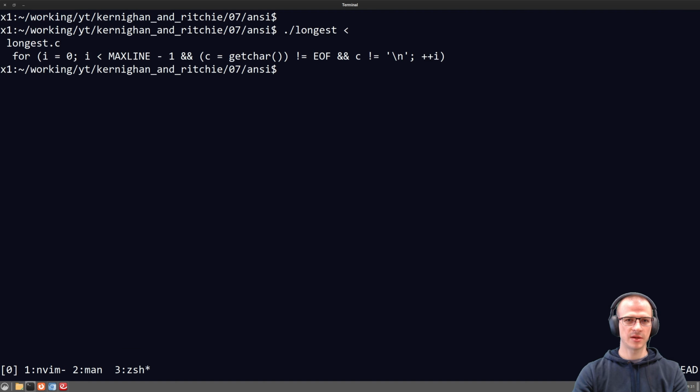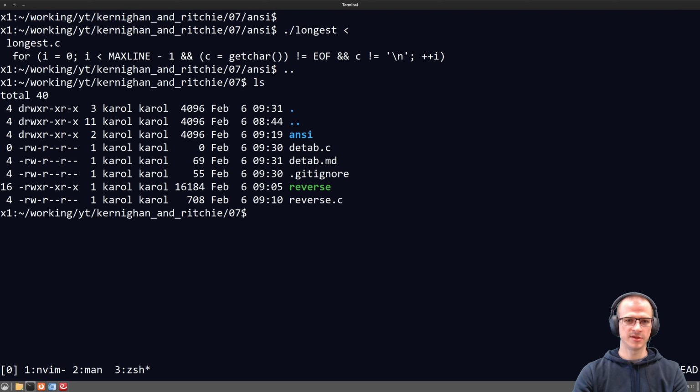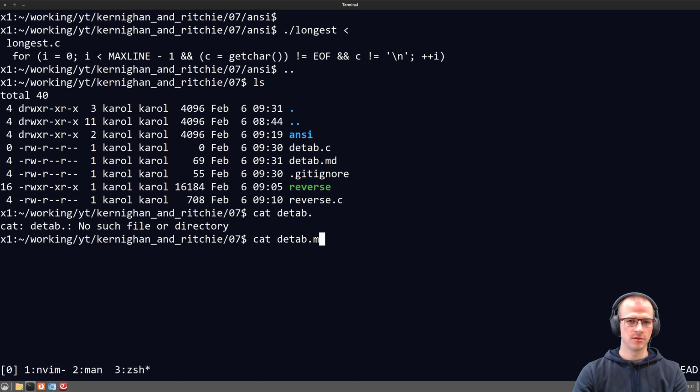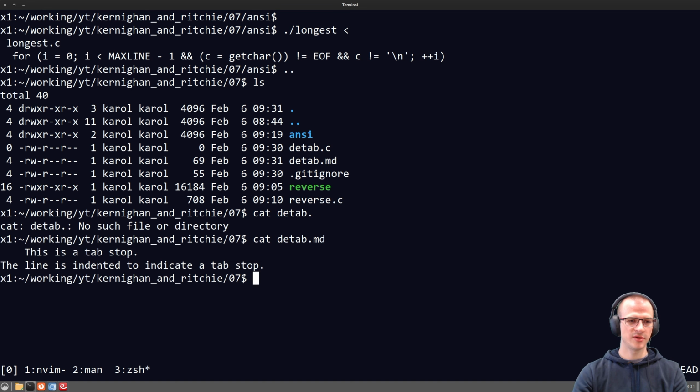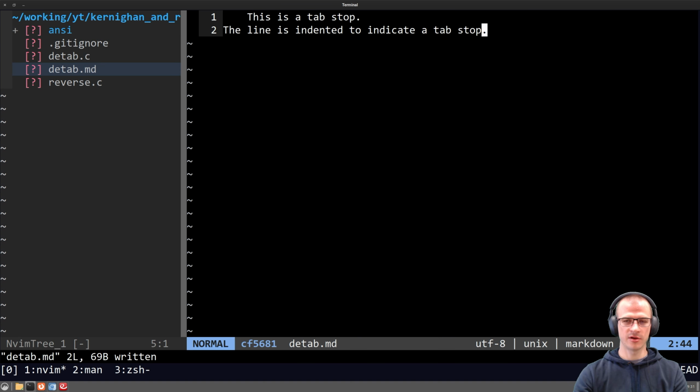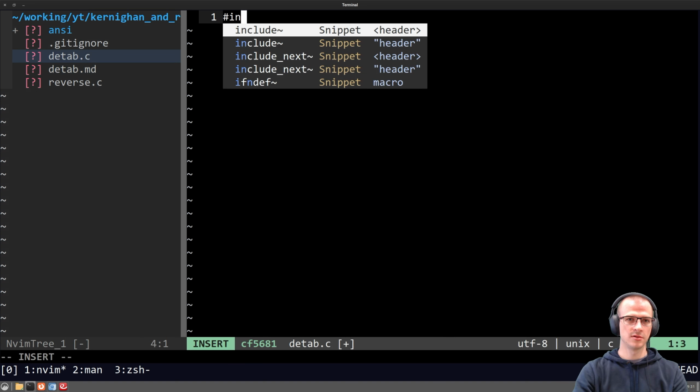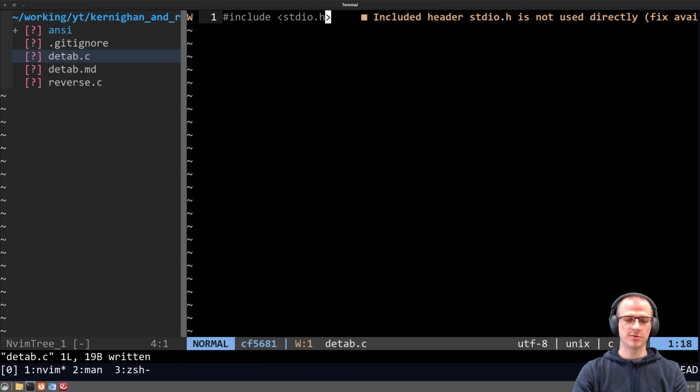Okay, so let's see what the tab stop is in this system. Yeah, so it seems that the tab stop on this system is 4 characters. So the first tab stop would be like 5. So let's say we are at column 10 and we add a tab stop. Okay, yeah, that seems to make sense. So yes, we're going to need standard IO.